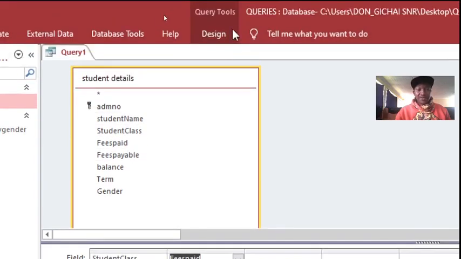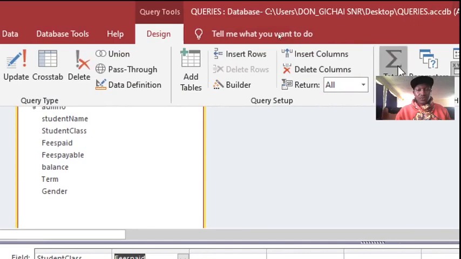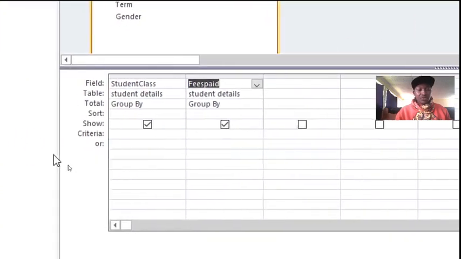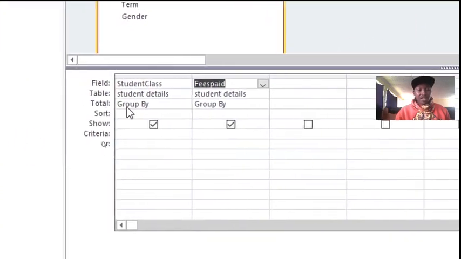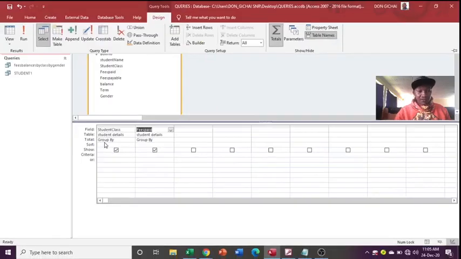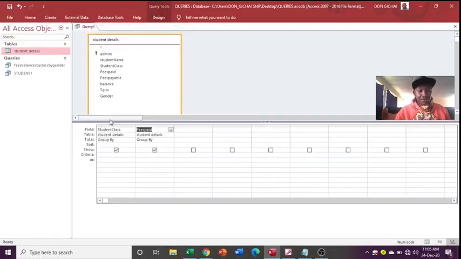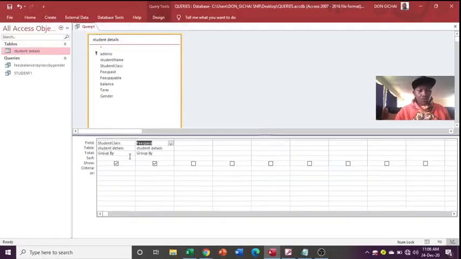And for that case, we just go to design, then you go to total. Now, once you go to total, you have made your query into a total query. Therefore, you can see we have introduced group by.